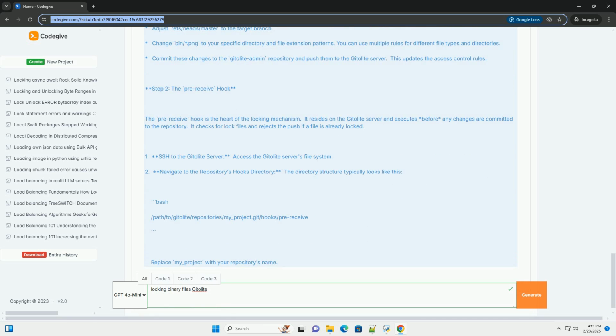User A. User B. User B should get an error message indicating that the file is already locked. User A: now try to modify and push the locked file. The pre-receive hook should reject the push. User A. User B.